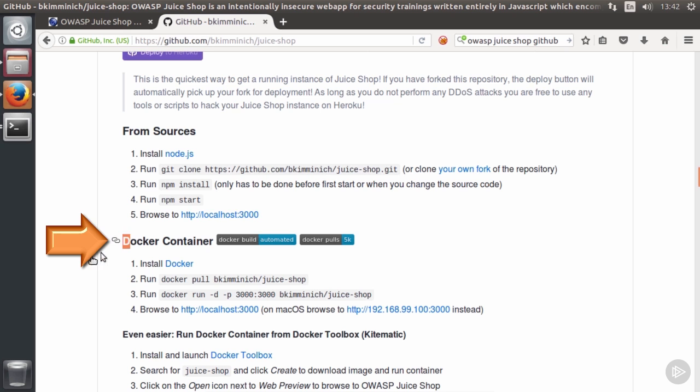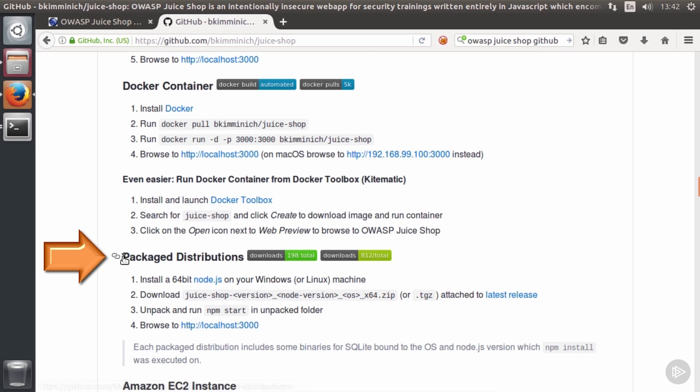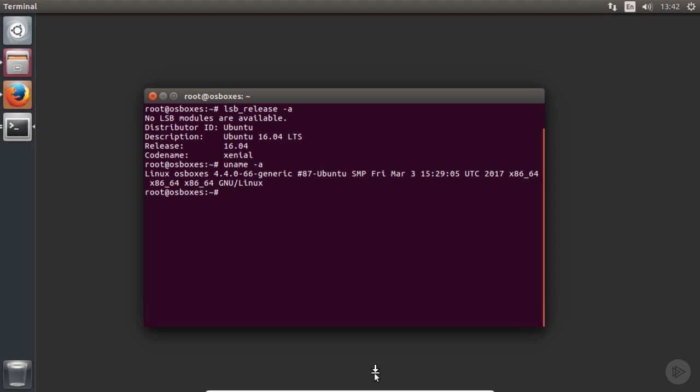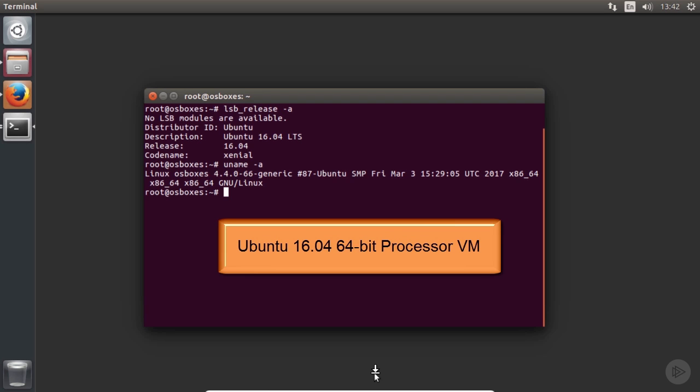You can use the Docker container, which is the option that I've chosen that you'll see me use in the demo. You can also choose to download and install it from package distributions, or you can deploy it to an Amazon EC2 instance. Now, what I've done is I've deployed that Docker instance on Ubuntu 16.04. I'm running a 64-bit instance of the Ubuntu operating system.